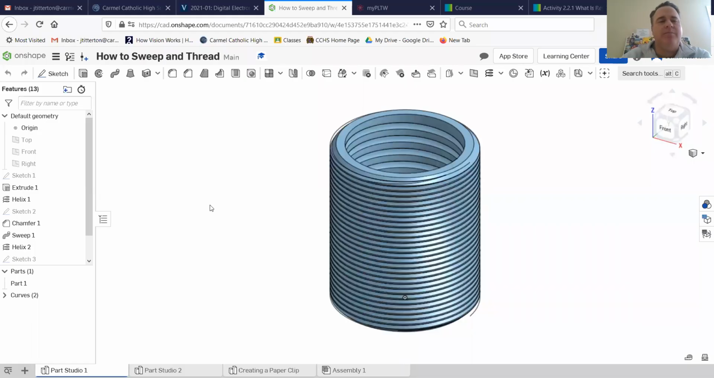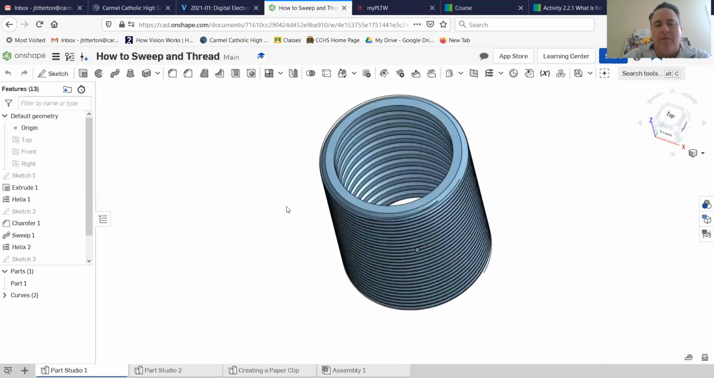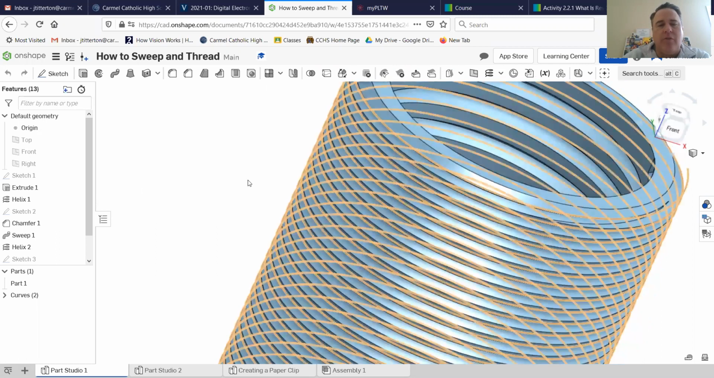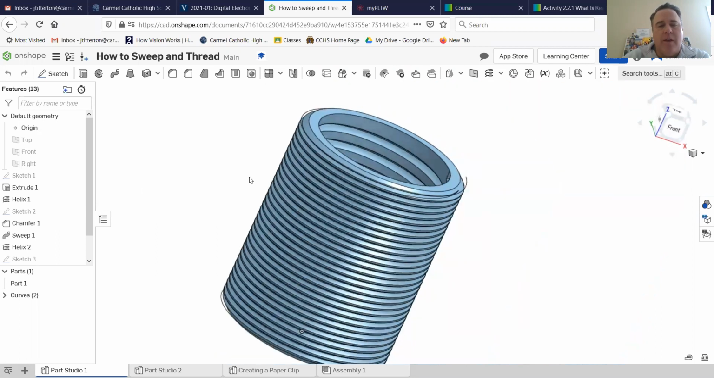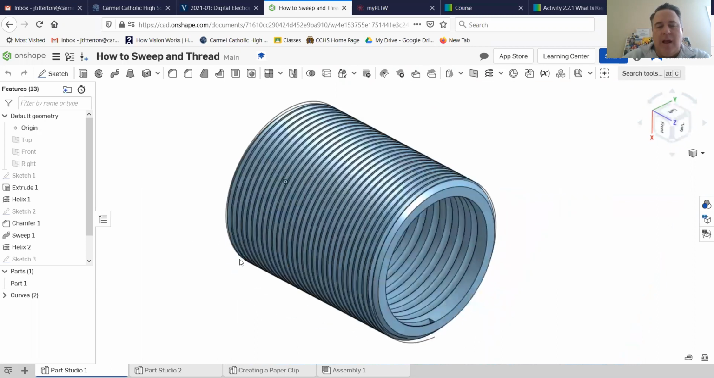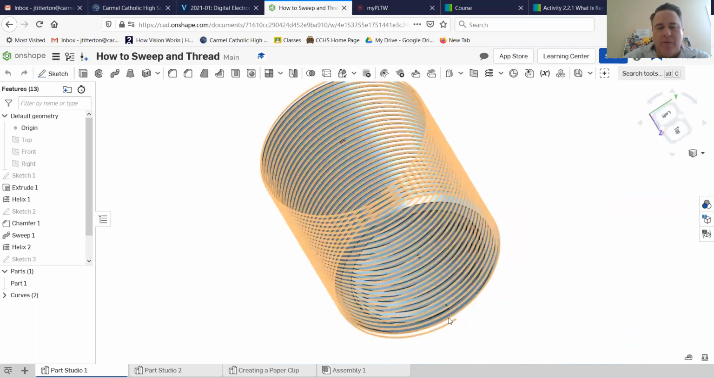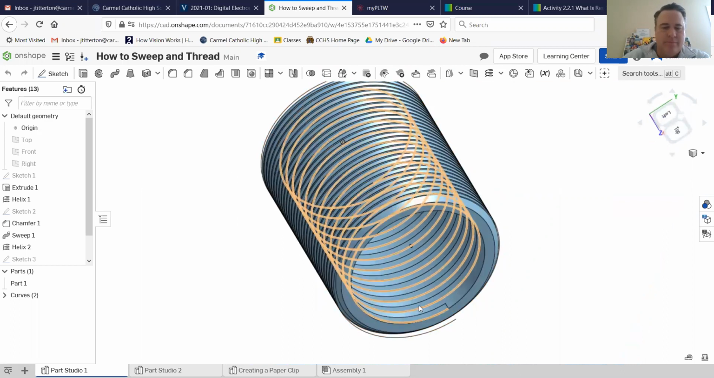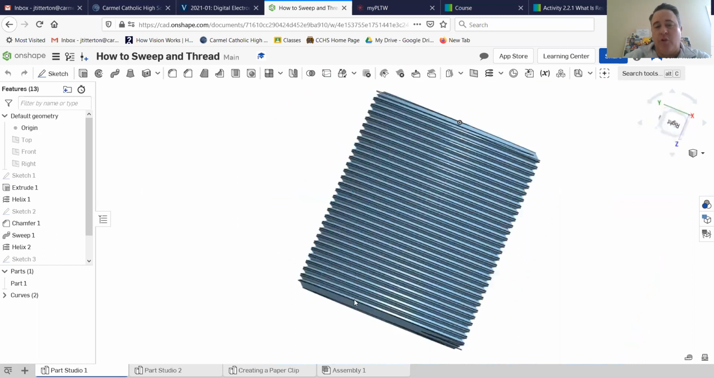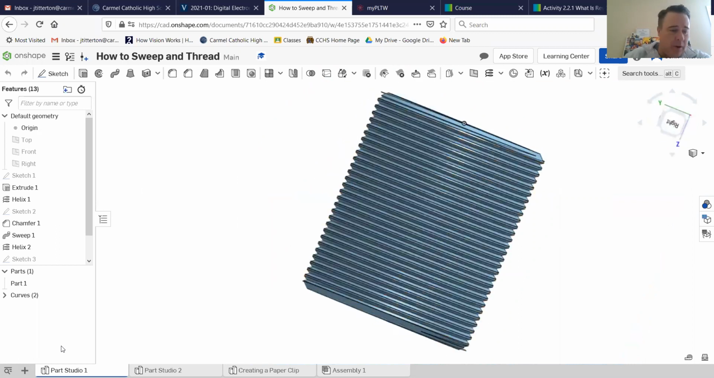All right, how to thread something using the sweep and helix commands in OnShape. So if you look, this is an external thread on the outside, and I built a different one on the inside. There is a lot of flexibility here. You can see where it starts up here. And you can build it on anything, circular. I decided to go off cylinder.